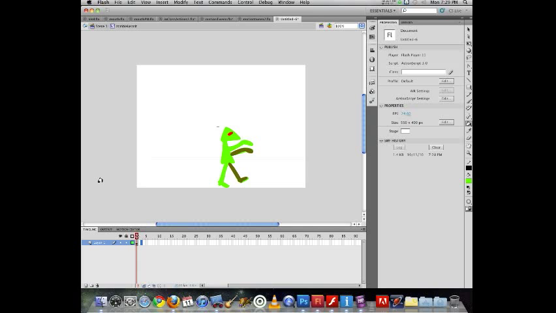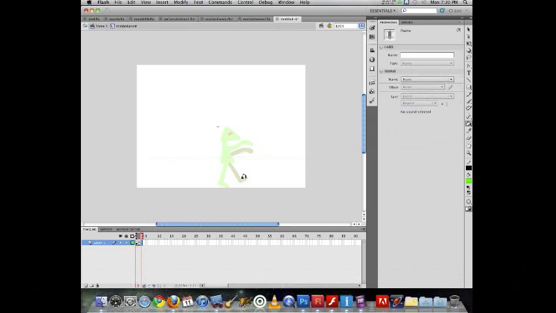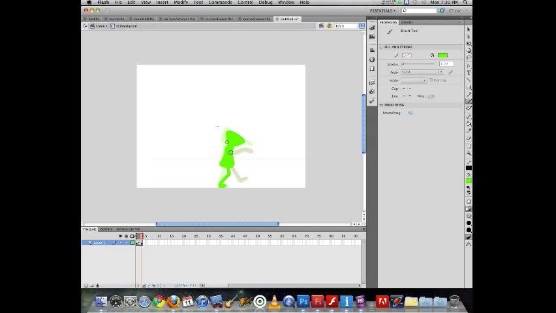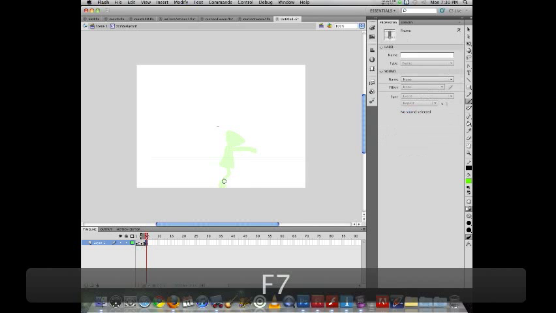So if I hit F7 with onion skinning turned on, we can see the ghosting of that previous frame, and now it's waiting for me to paint this next layer. So now at this point I'm going to, and I'll come back and paint the other arm and leg in a moment. So we can hit F7 again.